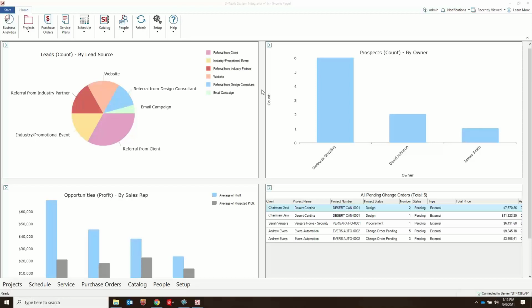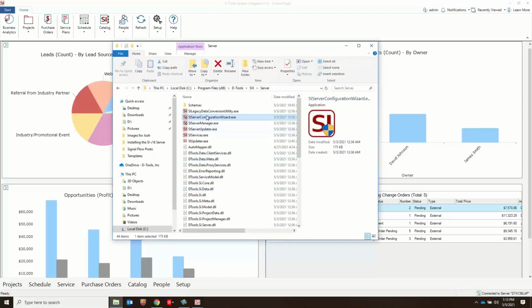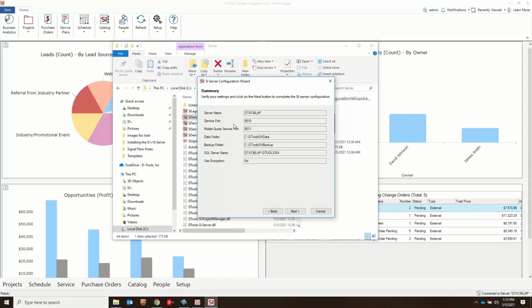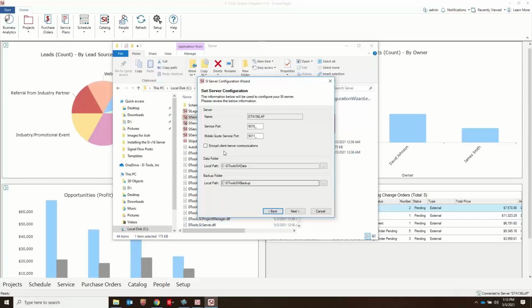Now, it's part of the server configuration wizard, that thing you did the first time you ever set up the software. So it would be on your SI server machine, but I will show you very quickly here. I'm going to run the SCW, the server configuration wizard. Since I'm already configured, it skips right to the summary, and you'll see it says use encryption. I'm set to no. I run everything locally here, but if you hit back, you'll see we put a little option here to encrypt client and server communications. If you check that, it will add 128-bit encryption to your server and client communications. So I know a lot of you are going to be excited about that.